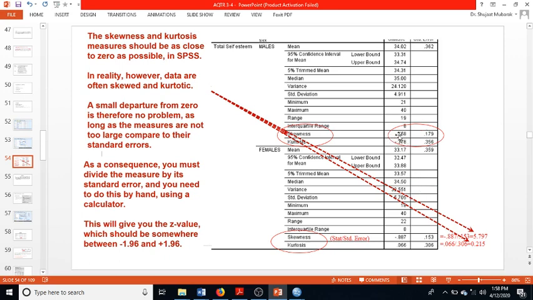Sorry, we divide the stats with the standard error and we get the corresponding value. For example, here in the female case I've already done that. I've divided minus 0.887 by 0.153 and the value is 5.797. So statistic divided by standard error, we are getting this value.